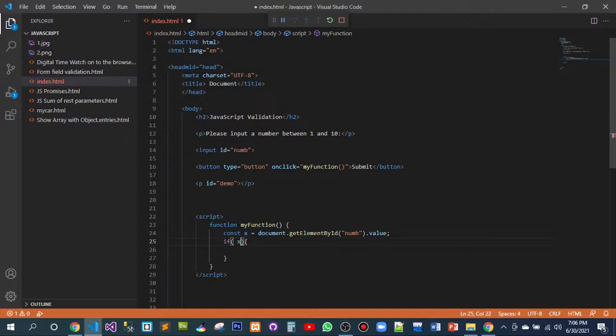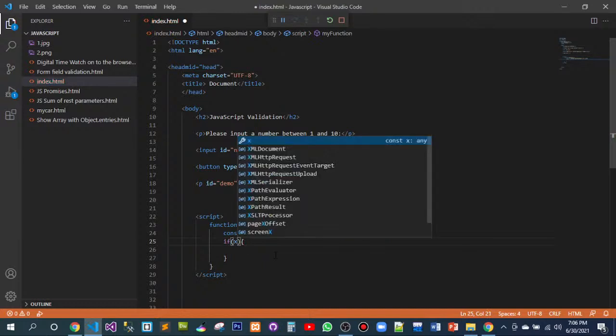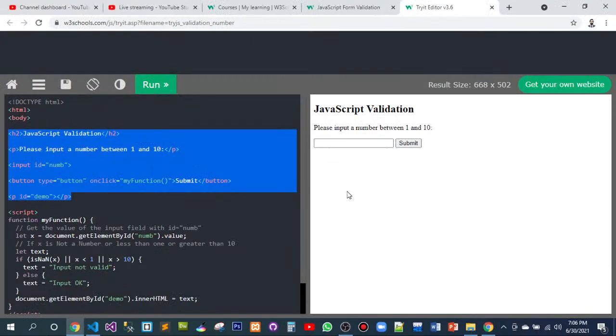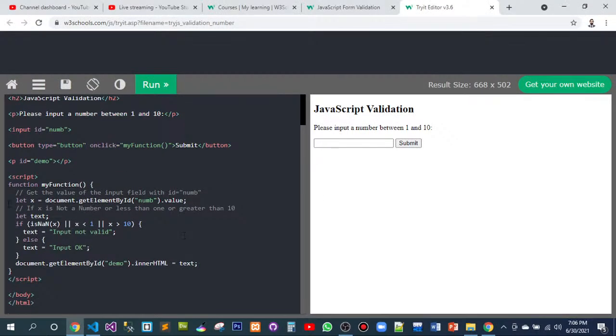If x is equal to 1 or x is, let me check what I need to do. I need to check the code because I have forgotten. First of all we have assigned this value, that is it.